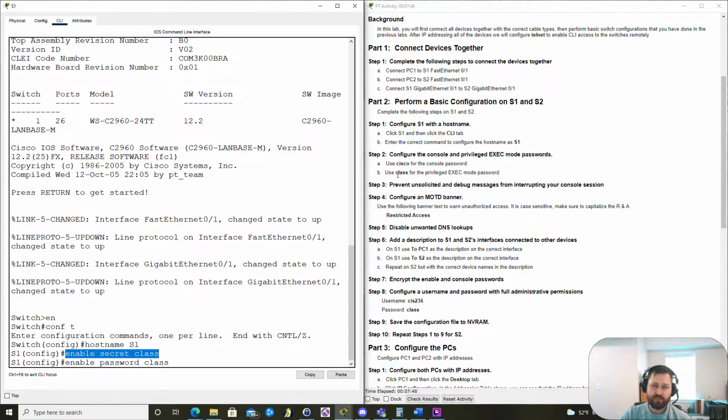So if you ever see this guideline or task that you're supposed to complete, which is set a password on privilege exec, always use the most secure option at your disposal unless otherwise specified. So in this case, we'd want to use enable secret class.